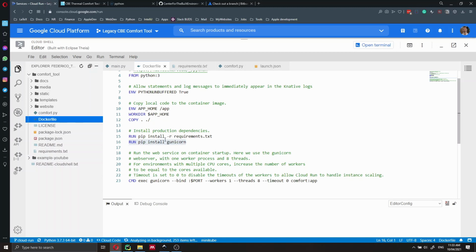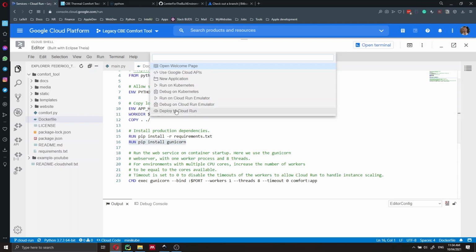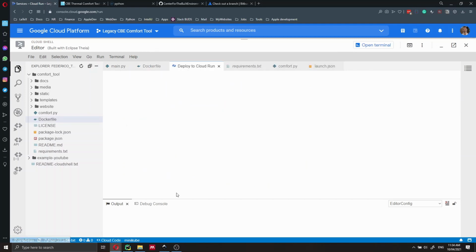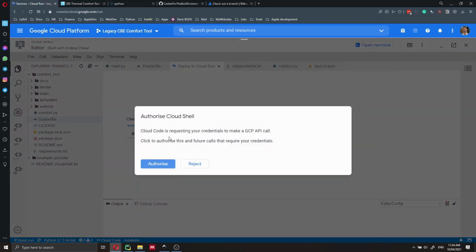So we're almost there. Now we need to do as we did previously. We just need to deploy our application on Google Cloud Run, because we have already tested locally, so we know already that it's working. So we can click here at the bottom, and we're going to say deploy to Cloud Run. We need to authorize the Cloud Shell, so let's do that.